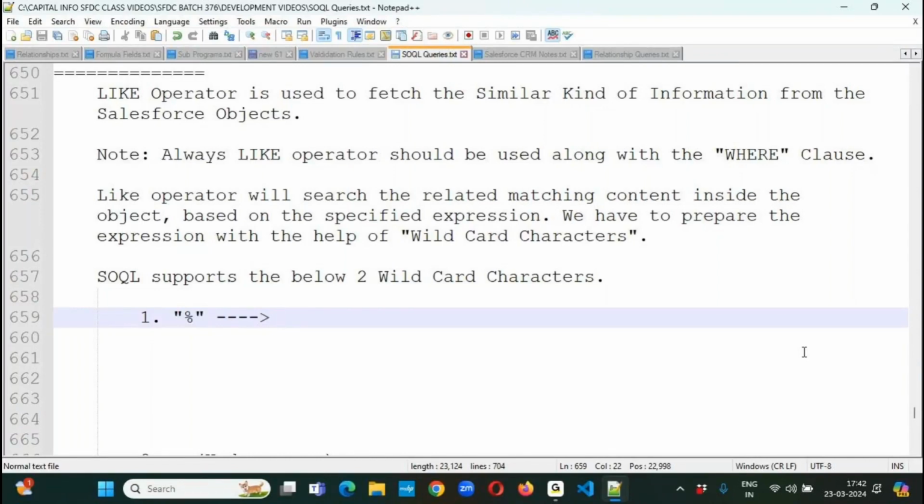Now, in this case, percentage represents zero or more characters. That means whatever the percentage character that we have specified in that place, we can have zero characters or any number of characters. It may be two, three, five, 100,000, whatever it might be. So percentage represents zero or more characters.